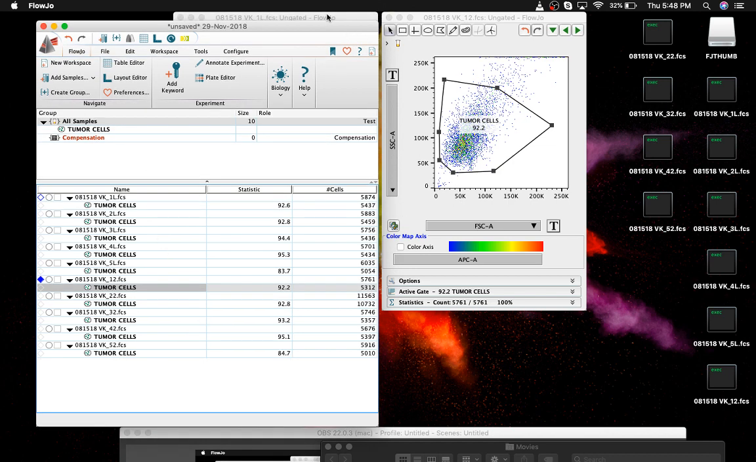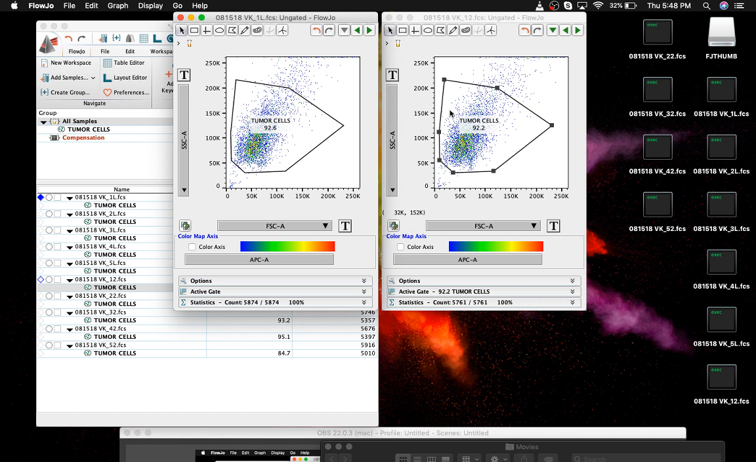Usually you wouldn't do this, because for every cell type you have to do a separate gating based on its control. But I know that all these cells are behaving almost the same. So now the same gating has been applied here. We have 92.2% of what I think are tumor cells, and the same algorithm has been copied here, so it's got about 92.6% tumor cells.